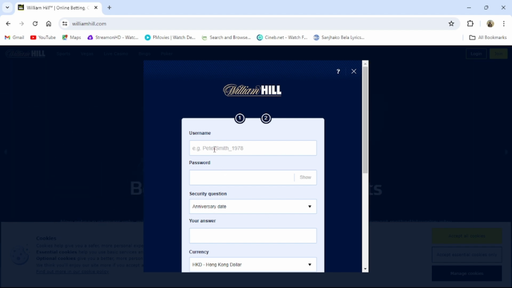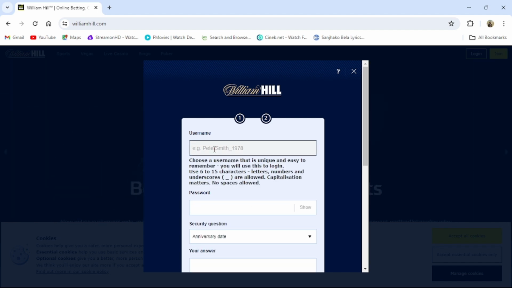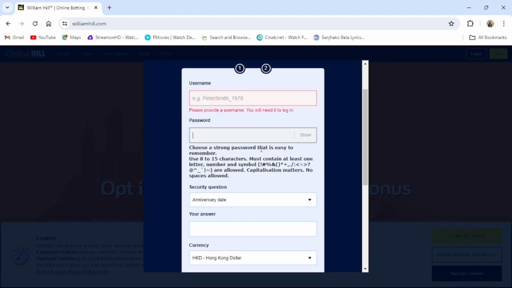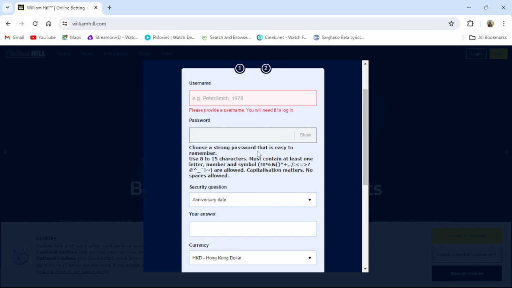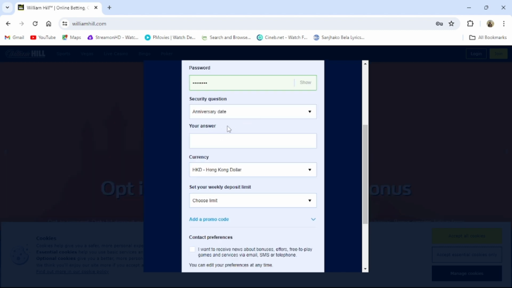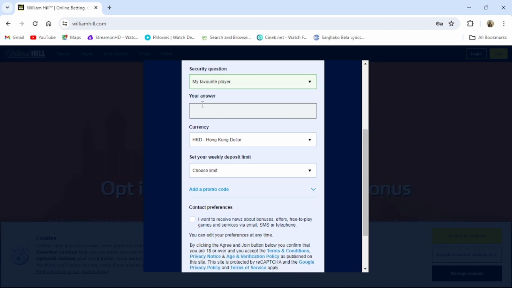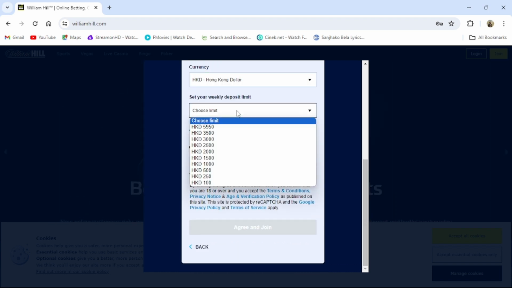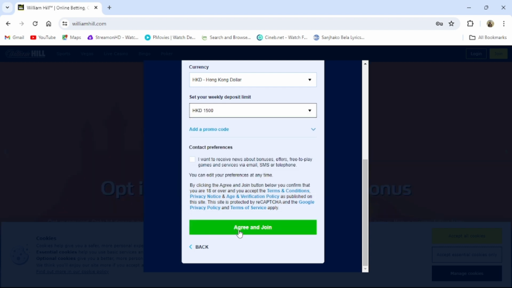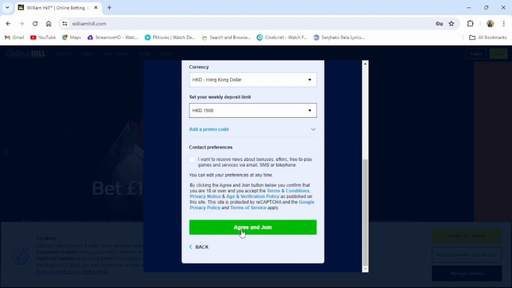There, create a username. Then create a password of at least 8 characters with a combination of lowercase letters, uppercase letters, symbols and numbers. Then enter your security question. Then enter your answer to the question. Choose and set your weekly deposit limit. Then click to agree and join. Then you should be able to sign up a new account with William Hill.